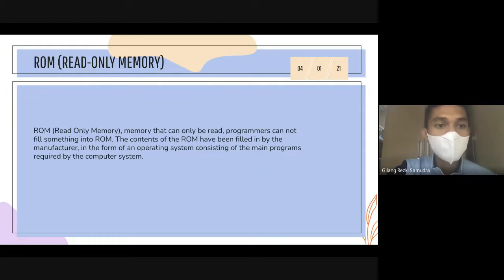Next is ROM or read-only memory. ROM, or read-only memory, is memory that can only be read. Programmers cannot fill something into ROM. The contents of the ROM have been filled in by the manufacturer in the form of an operating system consisting of the main programs required by the computer system.